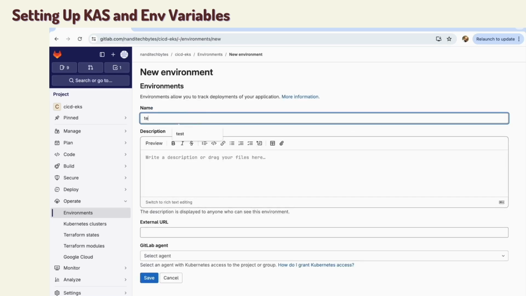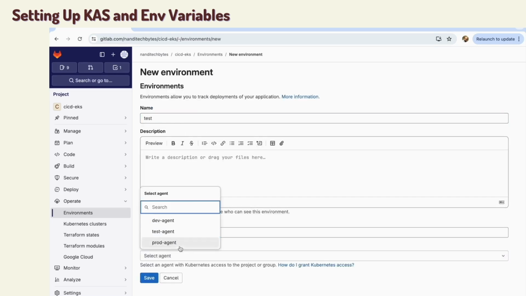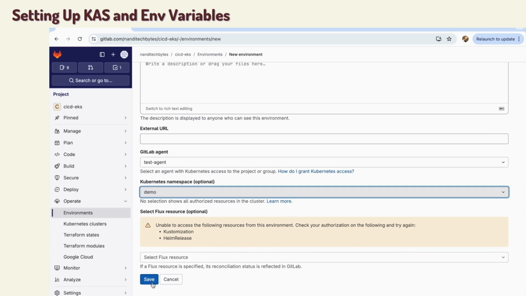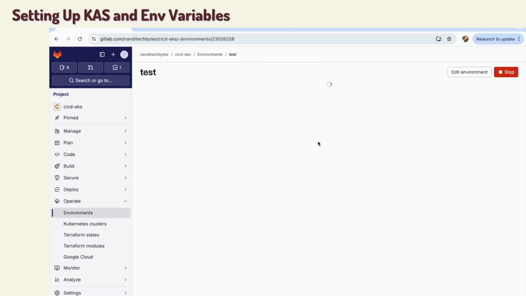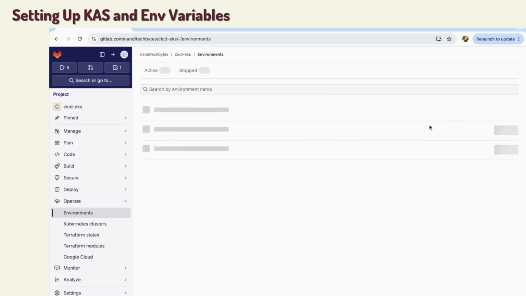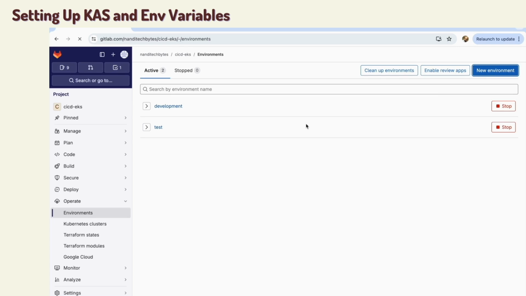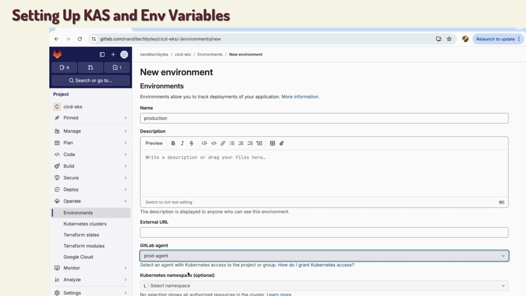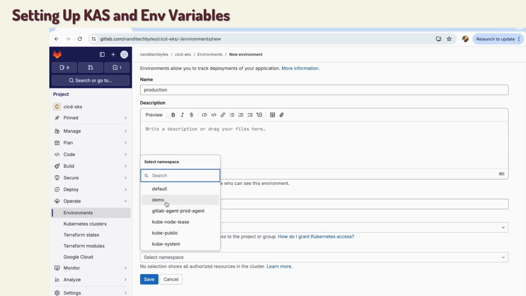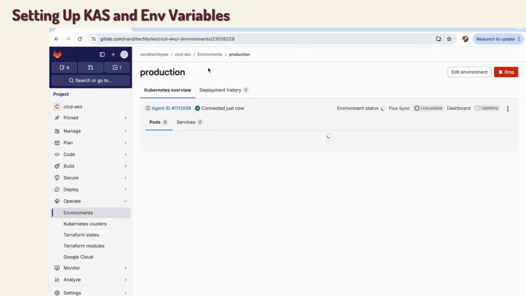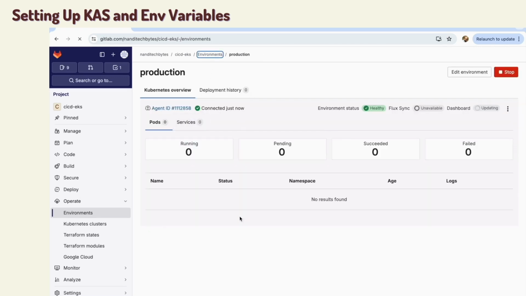Same steps. Test agent here, and under namespace it should be demo. Save. Using these environments in our pipeline, we can choose where we want to deploy, right? So all our 3 environments are created now.